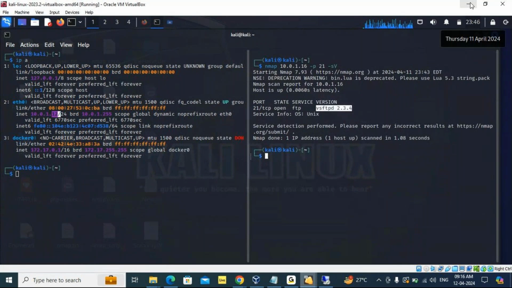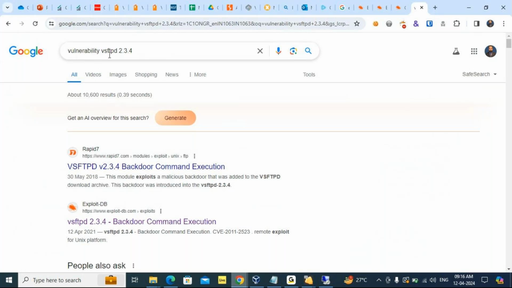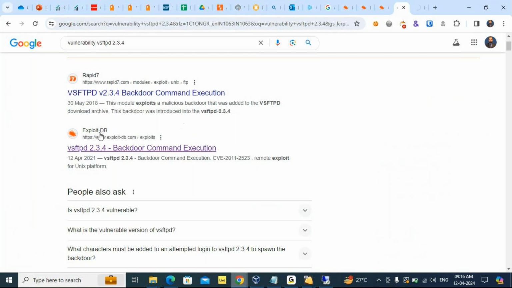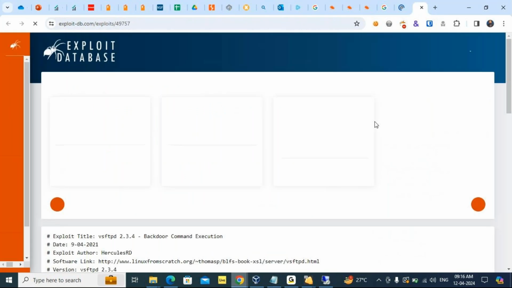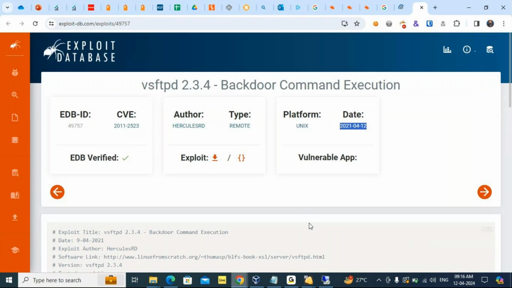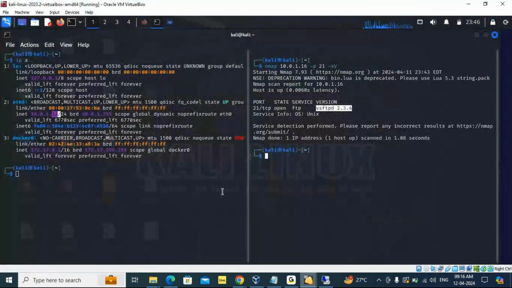So we'll just go ahead and search in Google. When we search for vulnerability in VSFTPD 2.3.4, we found Rapid7, the creator of the Metasploit framework. There is an exploit module there called backdoor command injection. And also there is an exploit in the Exploit Database, and this is Python based. So we can try. You can copy that and save it in a Python file.